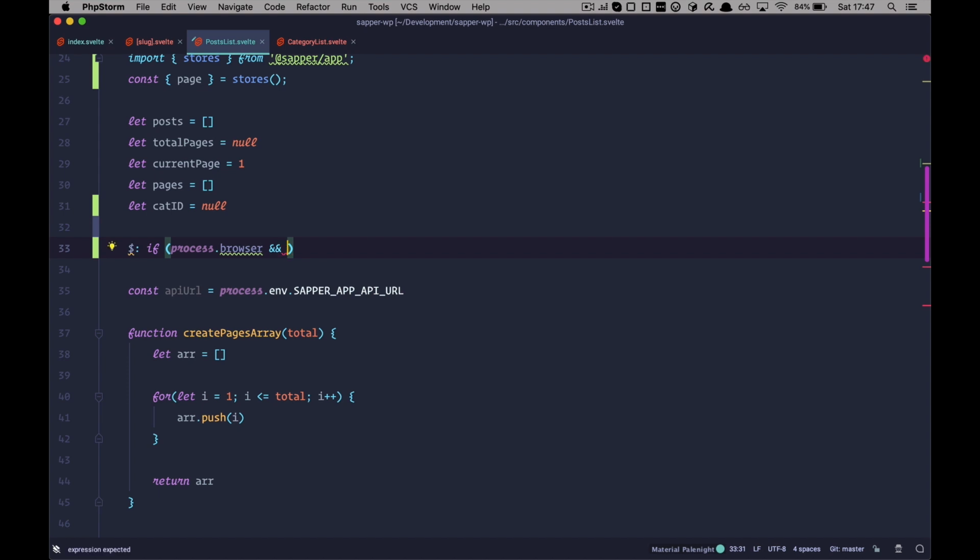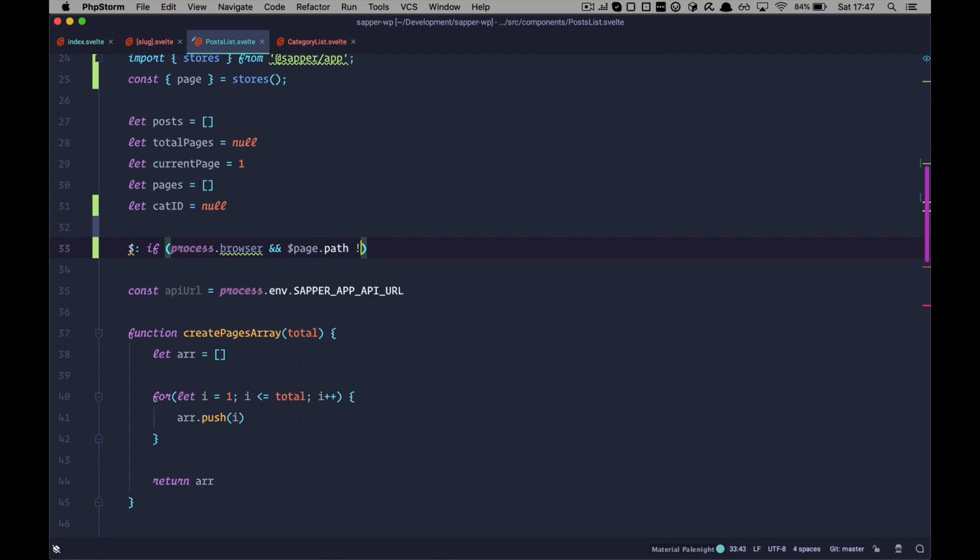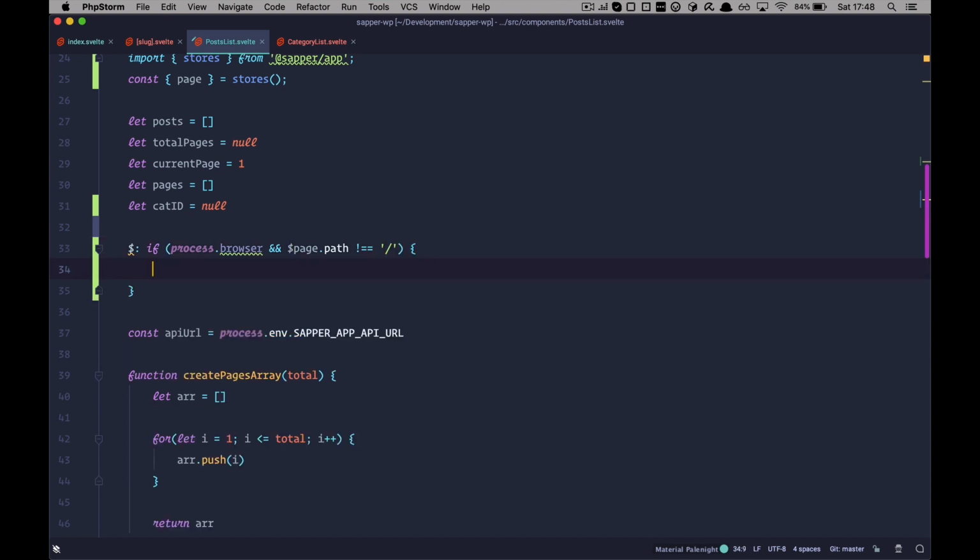And then we also want to say if page.path is not equal to the front page. Now this is not a very good way to do this, and as I said, we will refactor this code, and then we will have much better code quality right here. But for now, we just want to check if this is the front page. If this is not the front page, then we are on a category page, and then we need to do something right here. For example, we can take a look at what we have in this page variable.